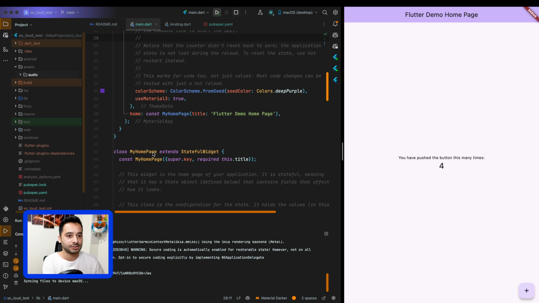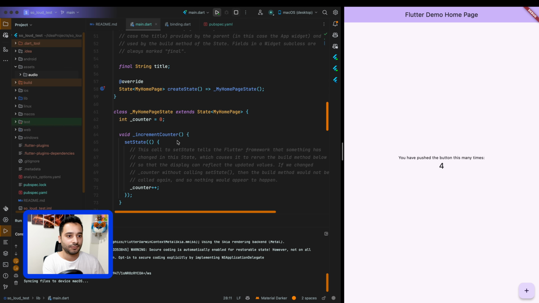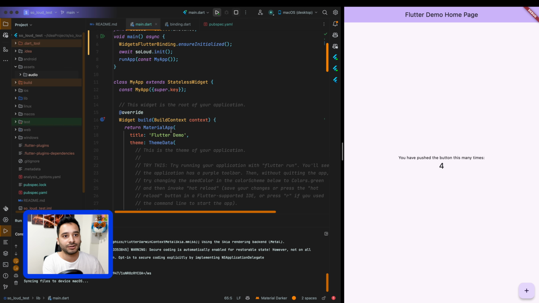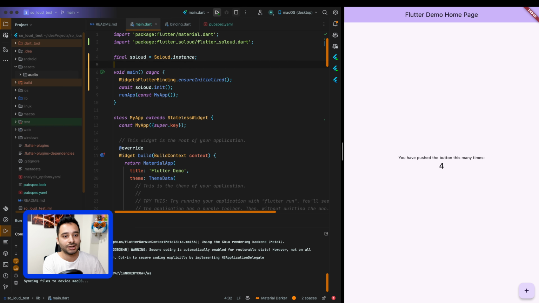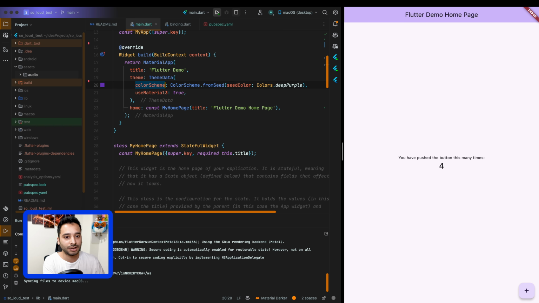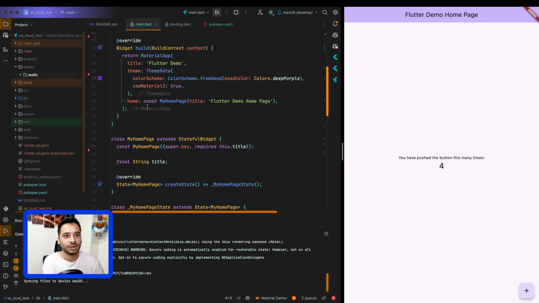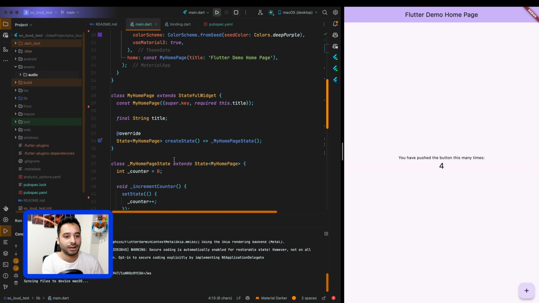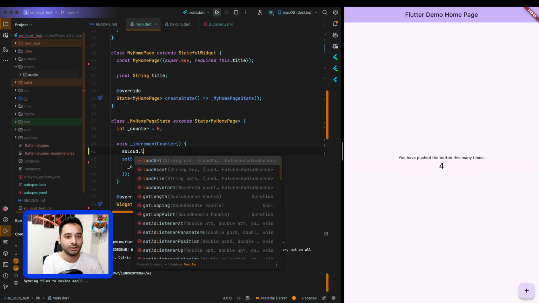Okay, now we can have access to the assets directory, and here on the plus button, I'm gonna add something to play. For example, here. Yeah, so as you remember, we have a SoLoud instance here. So at first, let me remove these comments to make it simpler.